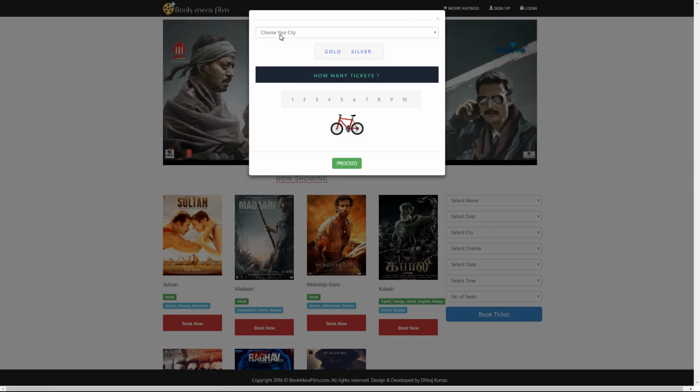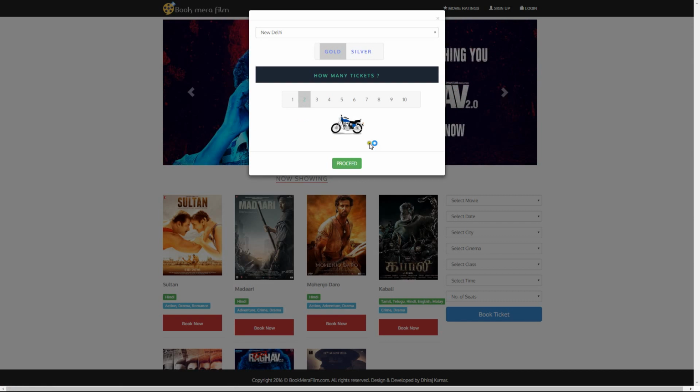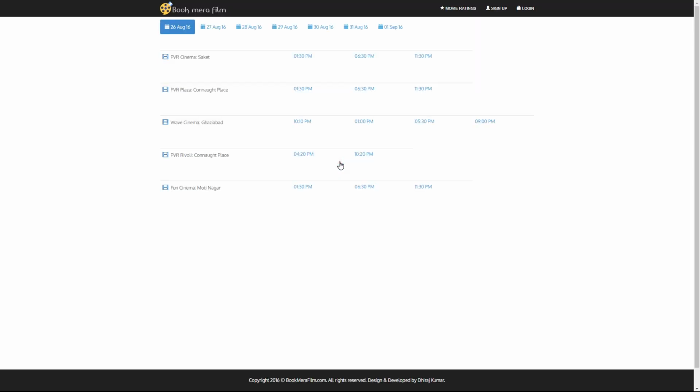So we are going to select the city here. Let's say I'm going to select New Delhi. I would like to select gold class and 2 tickets I want. So I'm selecting 2 from here and now I can simply go to proceed. The moment I click on proceed, it will display the list of all those theaters in which this movie is running. And also it is showing the timing of the movie.